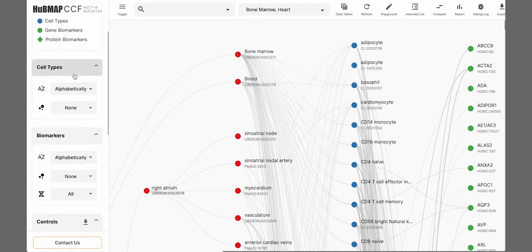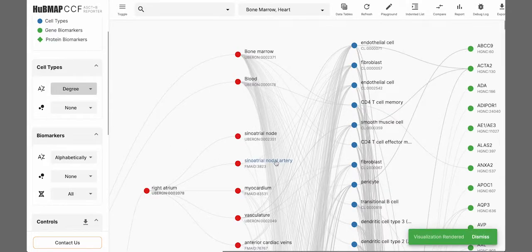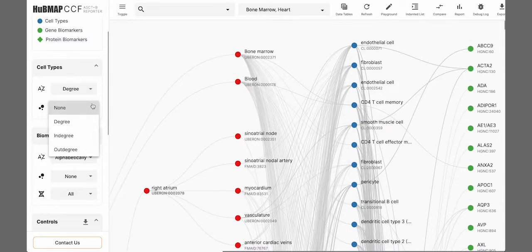Coming back to the cell types, here we can sort the cell types either alphabetically or by degree. Currently I am clicking on degree. On the visualization, the cell types are ordered by degree, and we can also change the size of the cell types either by degree, in degree, or out degree.